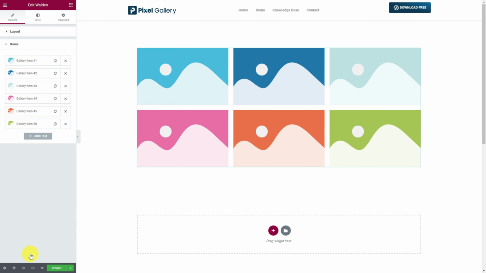Next, the item section is where all grid items are listed. By default, there are 6 of them. You can add more by clicking the Add Item button anytime you want. Or you can delete any item by clicking the cross icon on the item box.